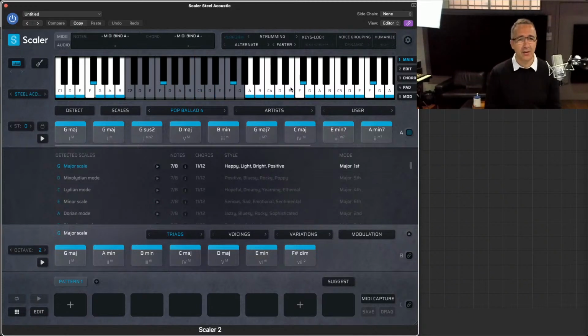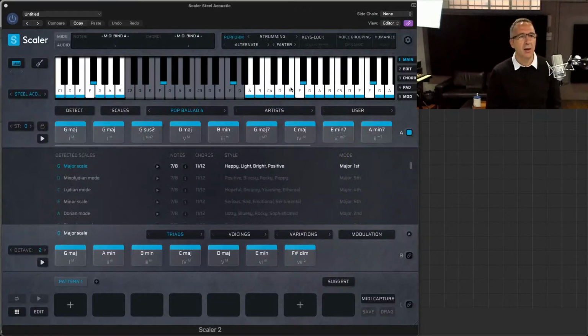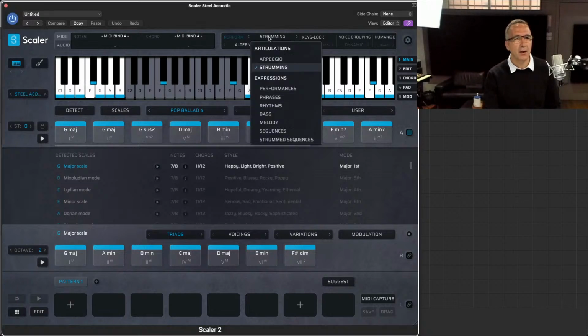That's just Scalar on its own. There's no effects or anything on the channel. Let me just check to make sure I'm not lying. Yep, no effects, clear as you like, just Scalar, internal sound, strumming. It's really beautiful when it wants to be.